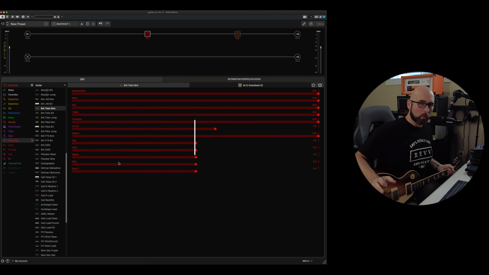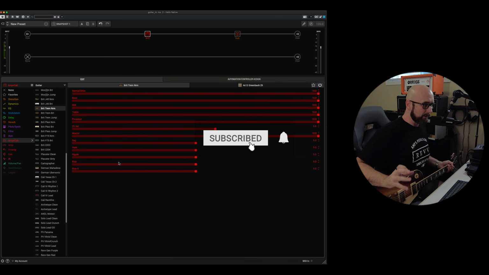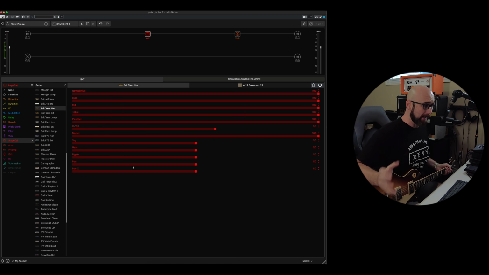One parameter a lot of folks can easily overlook when dialing in tones in Helix amp models is the bias parameter. A lot of folks might ask, what is the bias actually doing? Well, the bias is working with the output section of the amplifier, or the power tube section, which would be controlled by the master control.